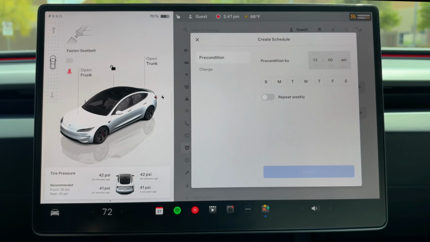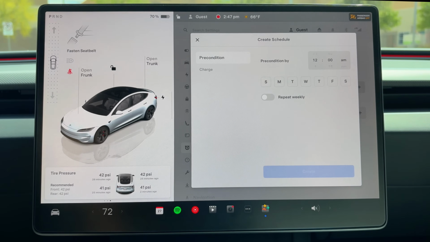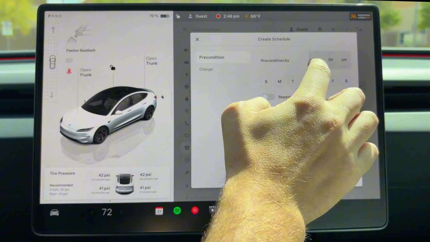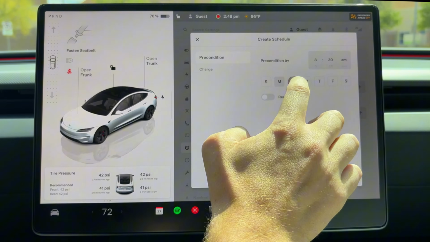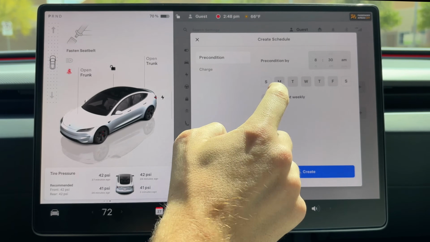If I open it up here, you will see, let's say I work a 9 to 5 and I get in my car at 8:30 every single day. I can do precondition by 8:30 a.m. Monday, Tuesday, Wednesday, Thursday, Friday, every week.